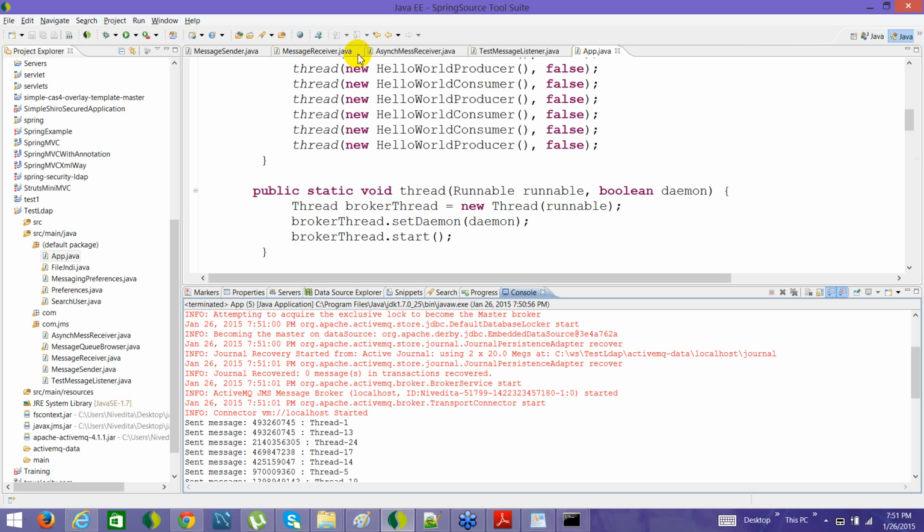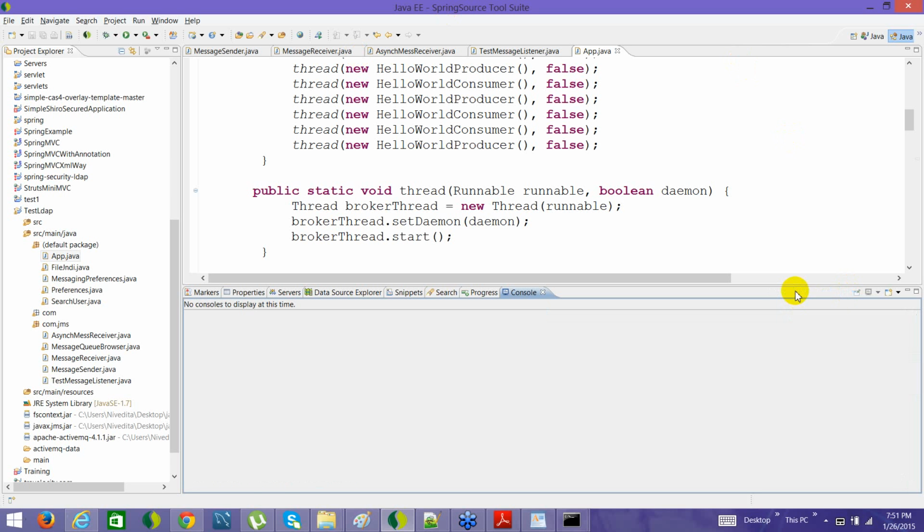Okay, so that's what we had for ActiveMQ. Any questions till now, guys?